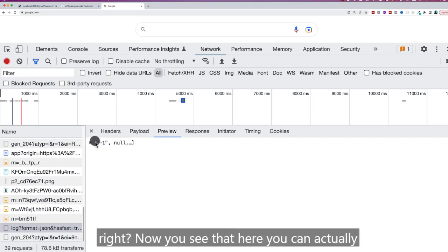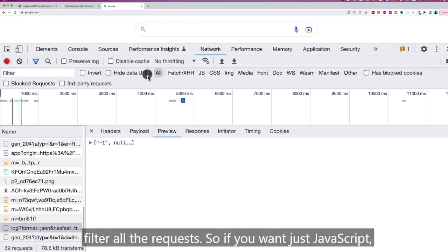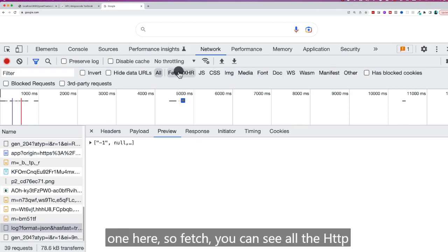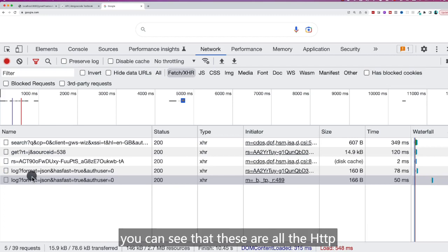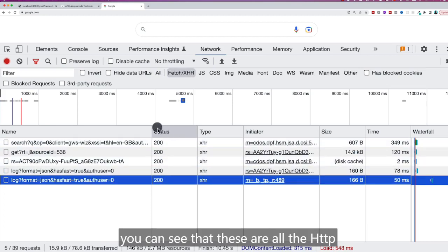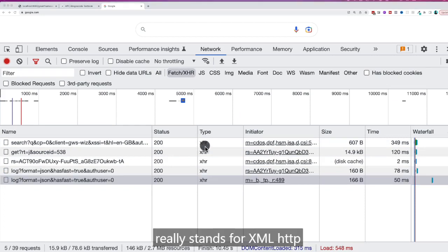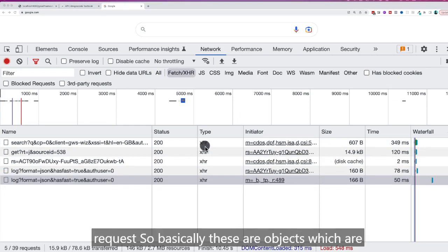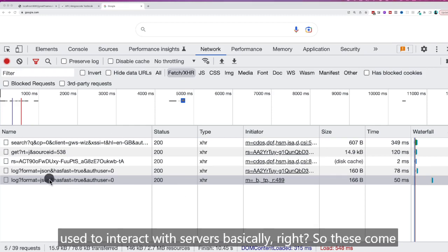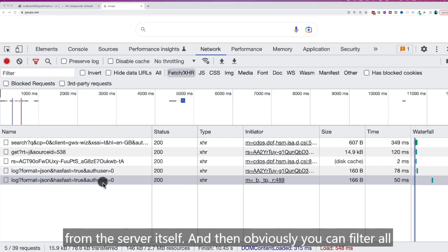Now you see that here you can actually filter all the requests. So if you want just JavaScript, if you want just CSS, all the images, media, and this one here, fetch, you can see all the HTTP requests that are sent. So if I click on fetch, you can see that these are all the HTTP requests that were sent to the server. And XHR really stands for XML HTTP request. So basically, these are objects which are used to interact with servers, right? So these come from the server itself.